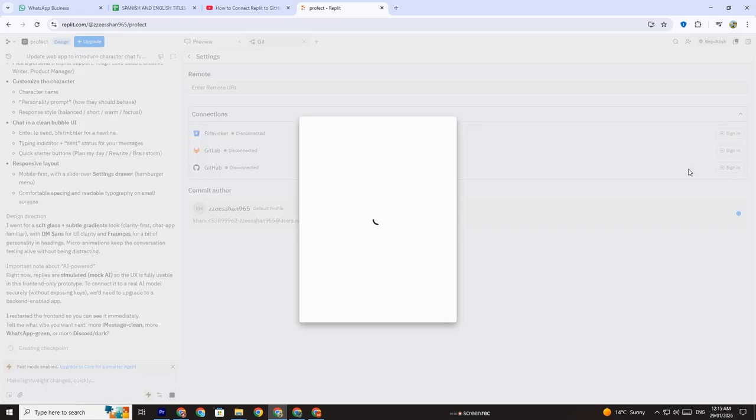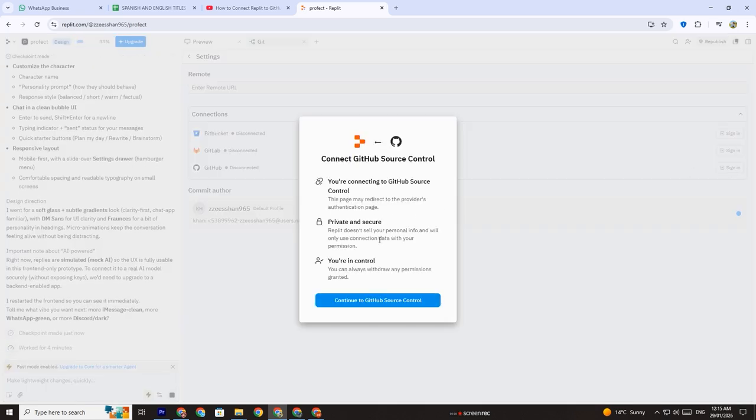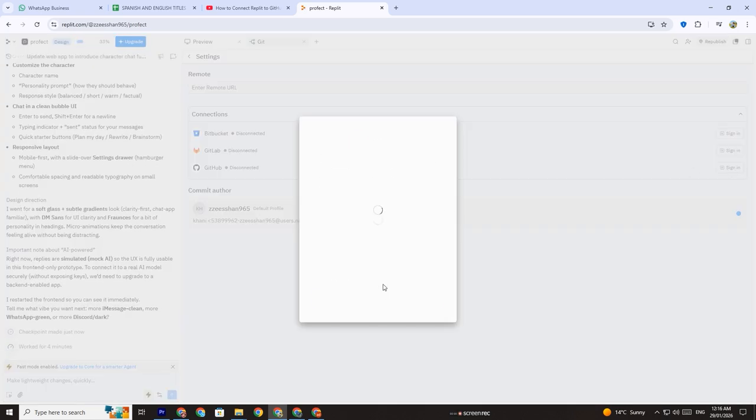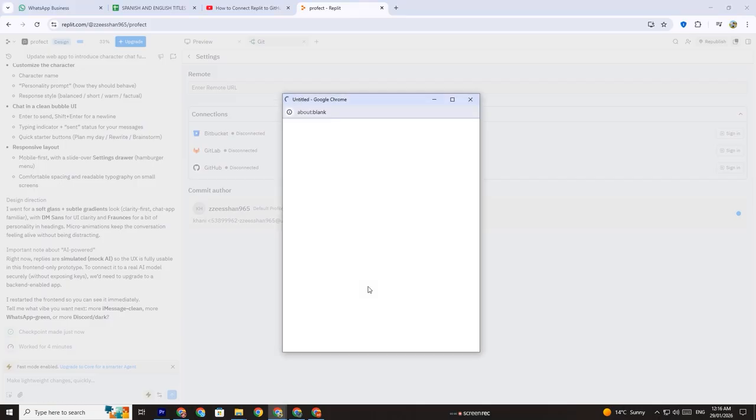If your project already has a local Git repository, you may see existing commits. Don't worry, you can still connect it to GitHub.